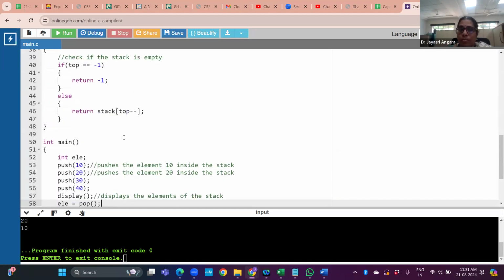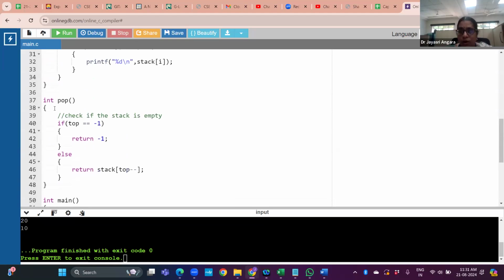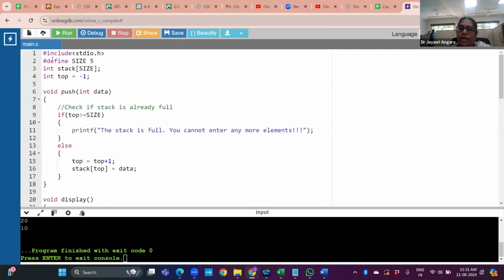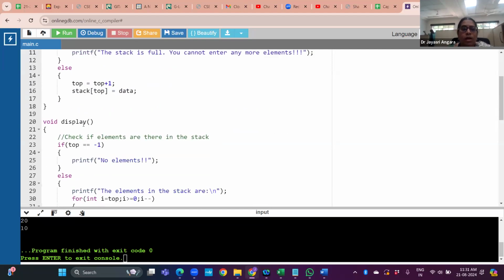So let us go back to the pop function. Because it is returning an integer, we mentioned the return type as int, followed by the name of the function, that is pop. Here we are not sending anything to the function because the stack is already globally available and the top value is also globally available. We declared them at the beginning of the program.